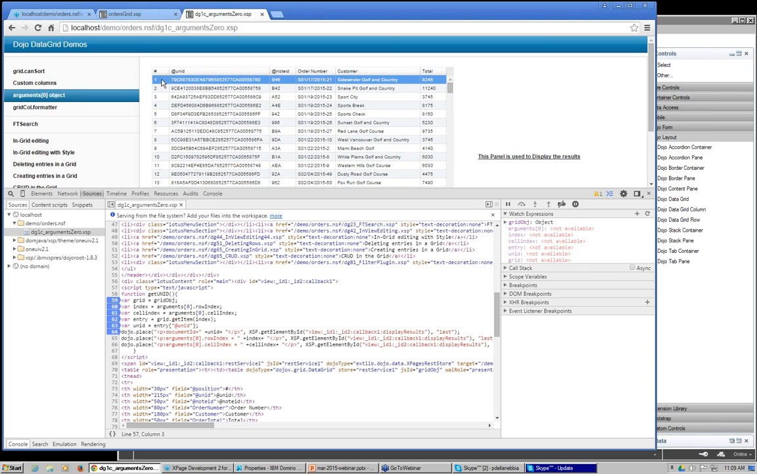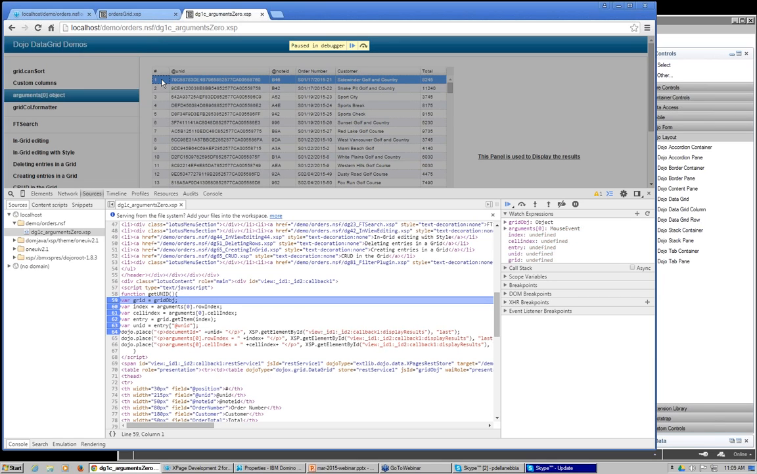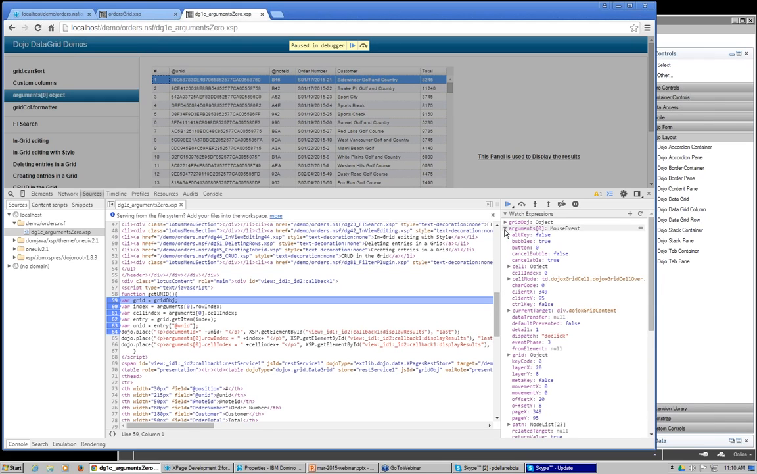So I'm going to click on this first row, first column, or first cell. And my script runs to this first breakpoint where it's going to set the grid object. But notice here in my watch expressions that argument zero has now been set. Okay, and if I expand that, which represents the row, I see things like cell index, and that's 0 for the first cell. So that's 0 based.